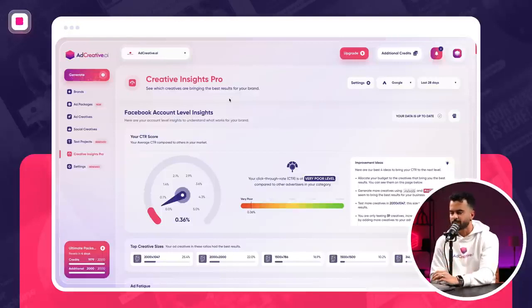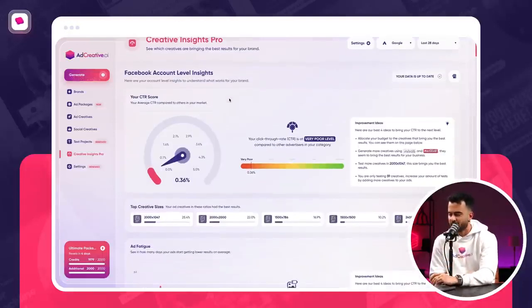This is a bit of mixed dummy data, but basically what AdCreative AI does here is find your average click-through rate, and then from this average click-through rate, it compares you to other categories. Keep in mind that when you create your brand with your brand description and your URL, AdCreative AI in the backend goes there and the AI finds a category for you. It's 99.9% precise, so nothing to worry about.